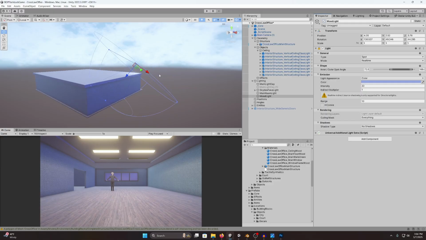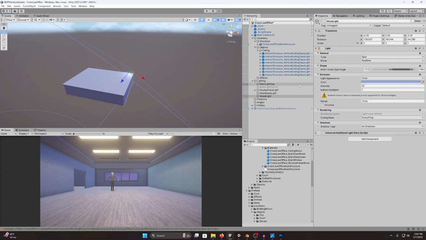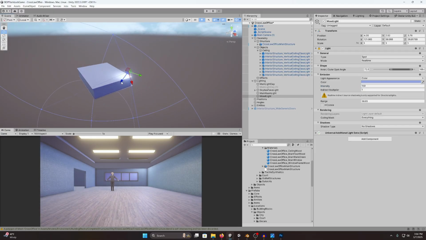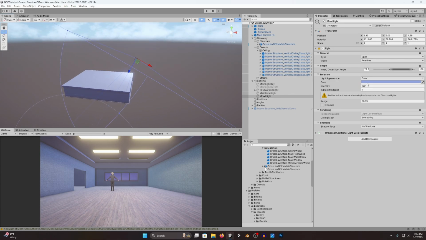It's not doing much right now. I think we need more range. Yep. It's covering a large part of the room. We need more intensity. There we go. Now it's starting to pick up. And then just move it this way. Let's maybe not make it so extreme.